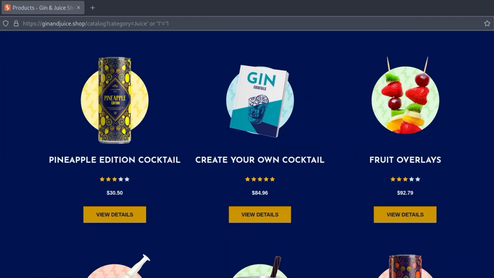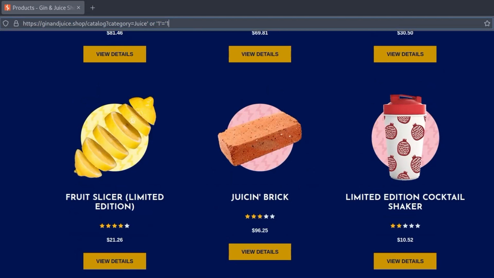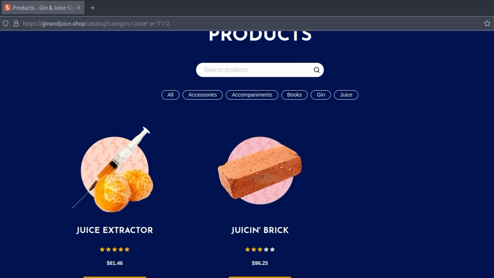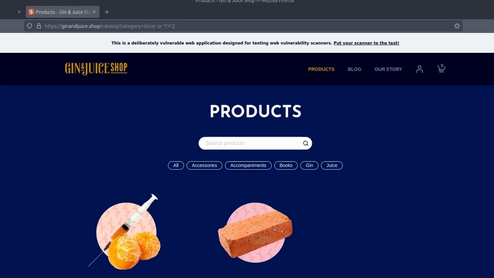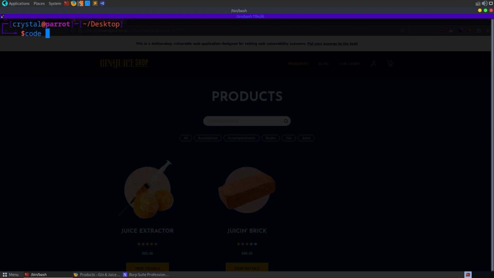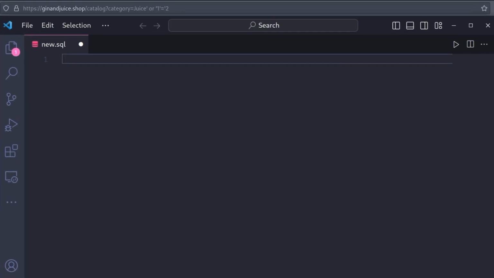There we go. We refresh the page and it's come back with a lot of products. Now what happens if we change this to 1 equals 2? It's reloaded, but it's only come back with the juice products this time. So let's try and visualize what this SQL statement might look like on the back end. I'm going to open up a new file called new.sql and let us minimize this so we can see the URL at the same time.